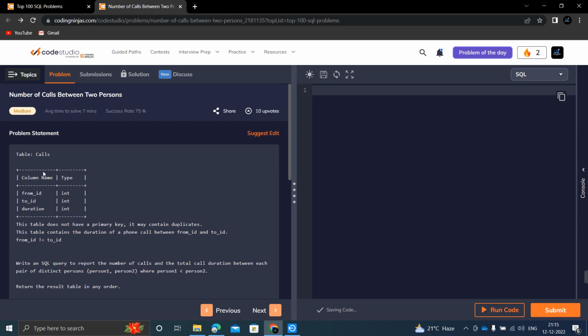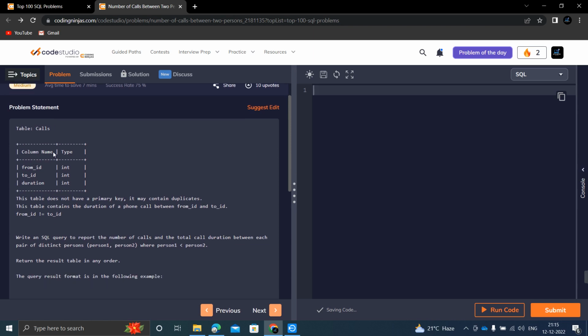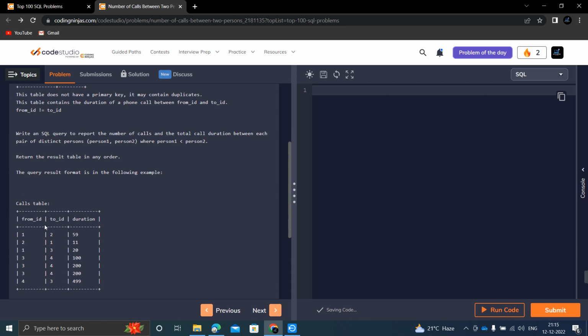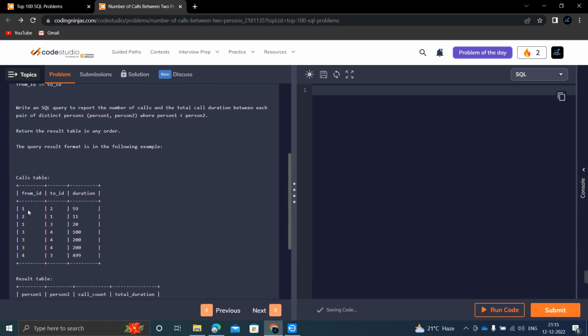Now come to the question. So basically this is the problem statement. We are given a table calls, which has three columns: from id, to id, and duration, and we have to find the total call duration between each pair of caller ids. For caller ids 1 and 2, the call duration is 59 minutes, and for caller ids 2 and 1, the duration is 11 minutes.